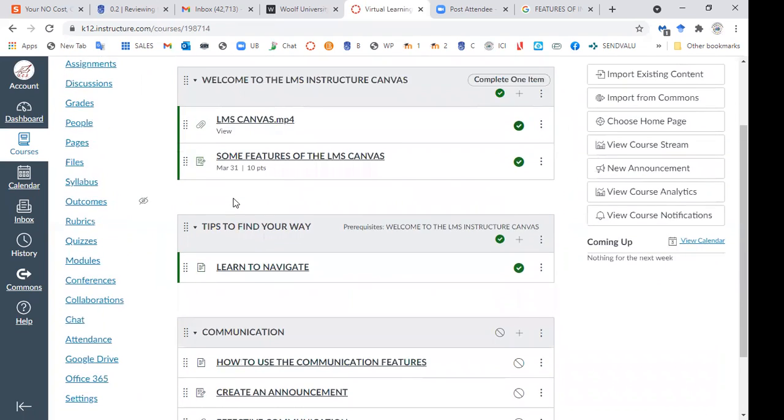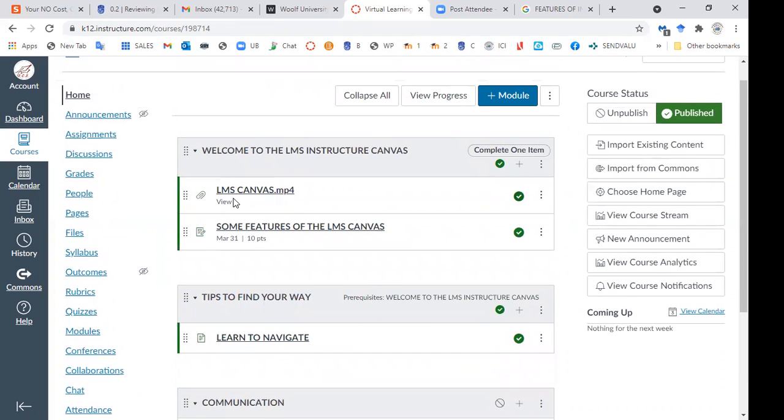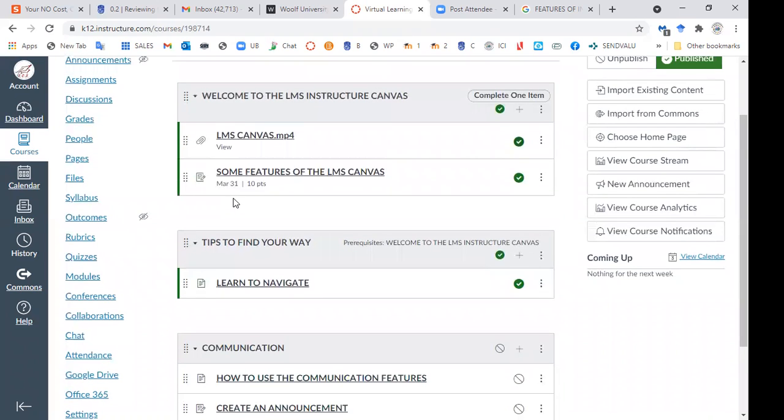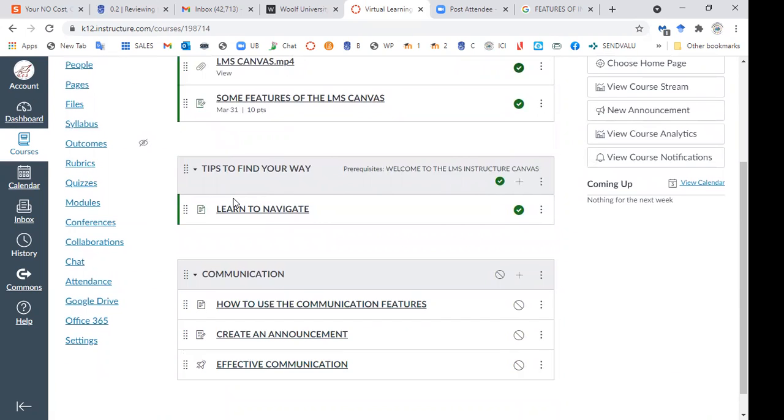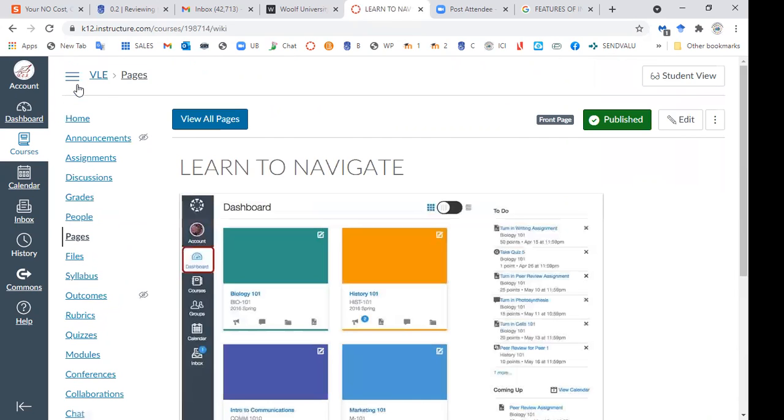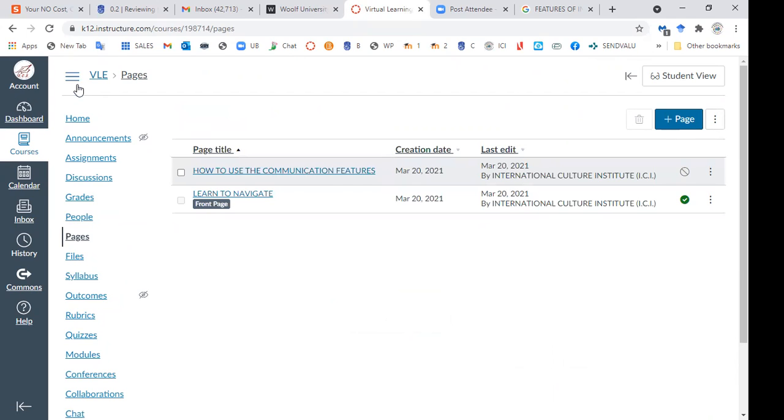So far we have learned how to create a module, and instead of having things all over the place, we want to have each question or each quiz or each assignment pertaining to each module within the same module. However, if you select pages, you will see the pages separately. Like, for example, I created a page just for the purpose of the class to assist you. It's called How to Use I Learn to Navigate, which is my page. However, we just created one called How to Use the Communication Features.